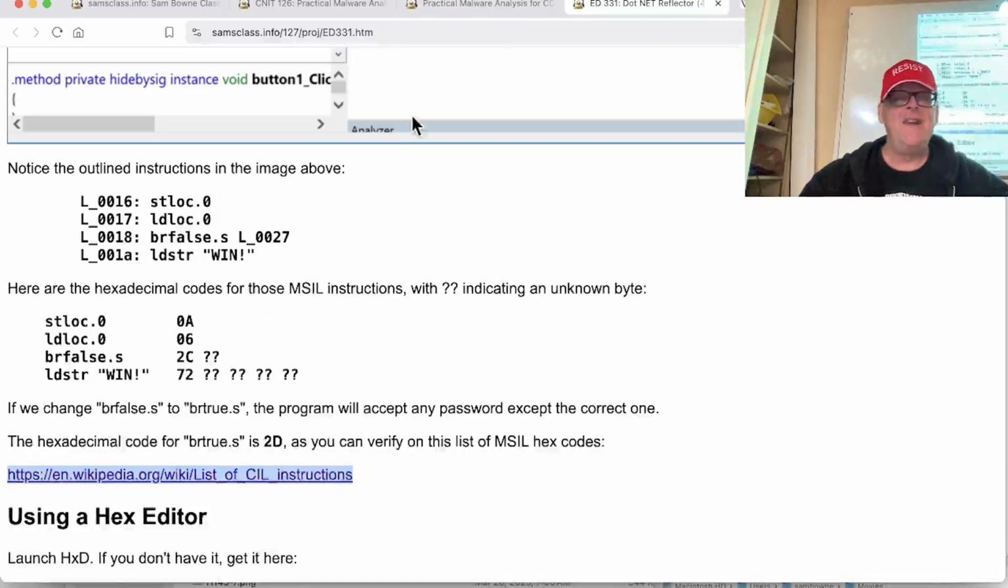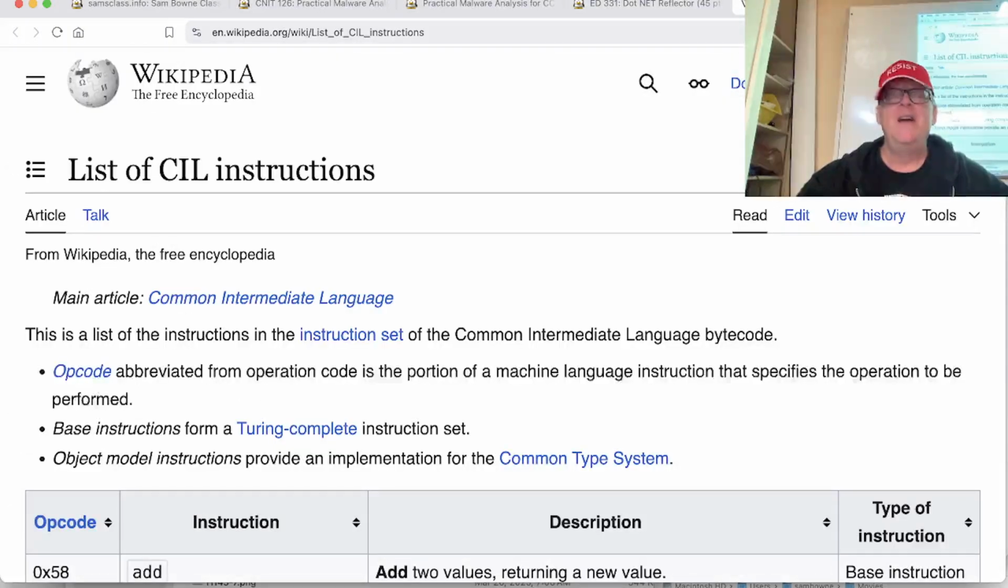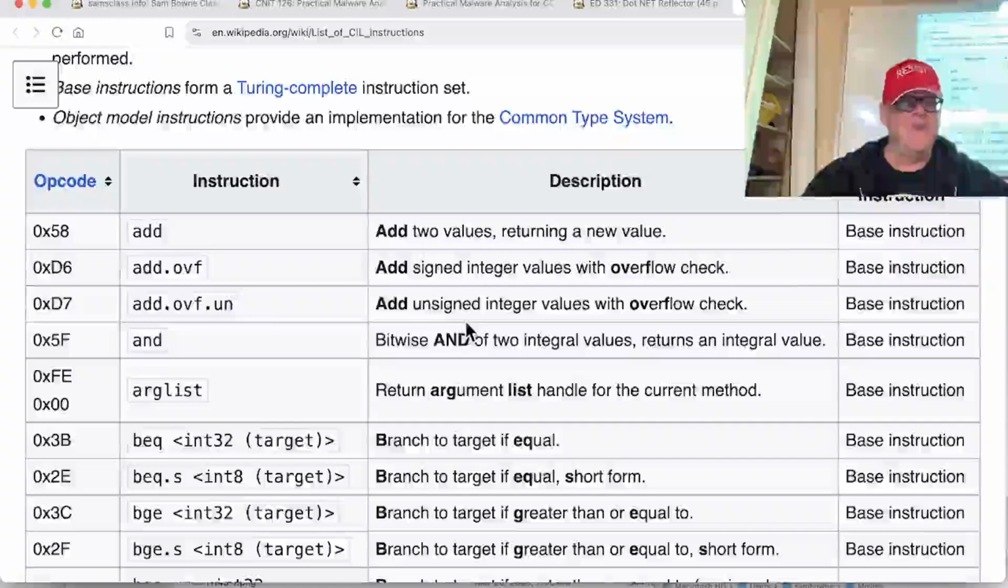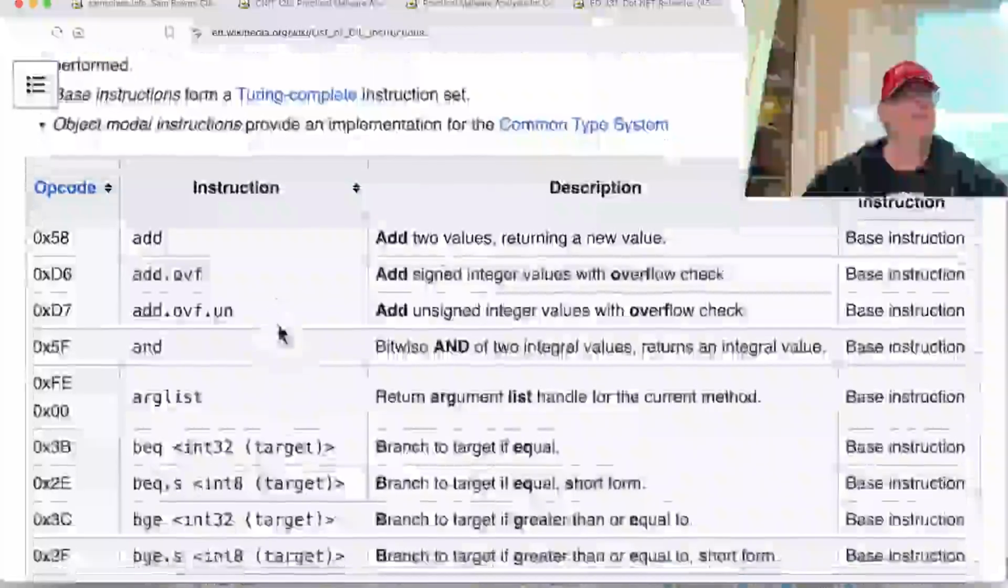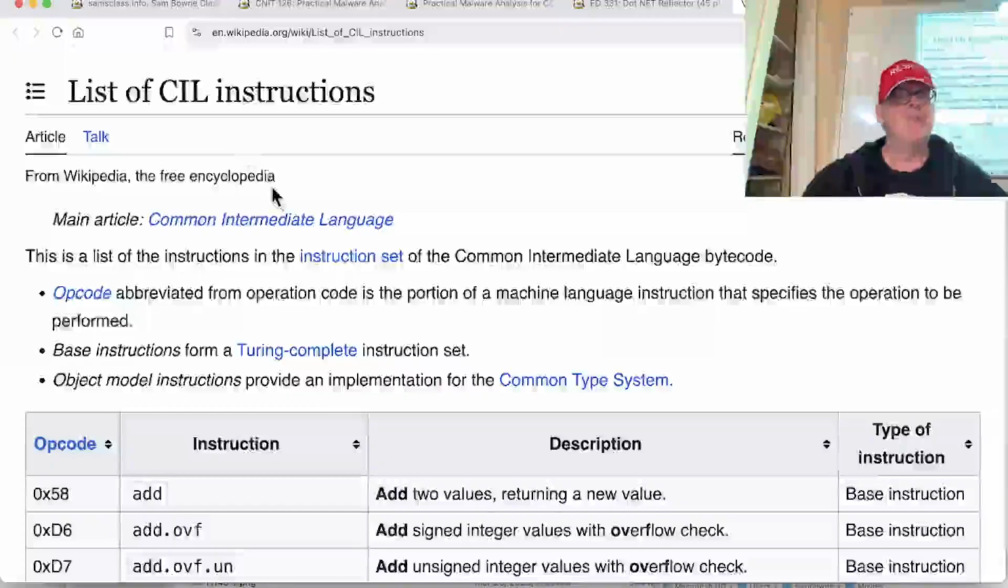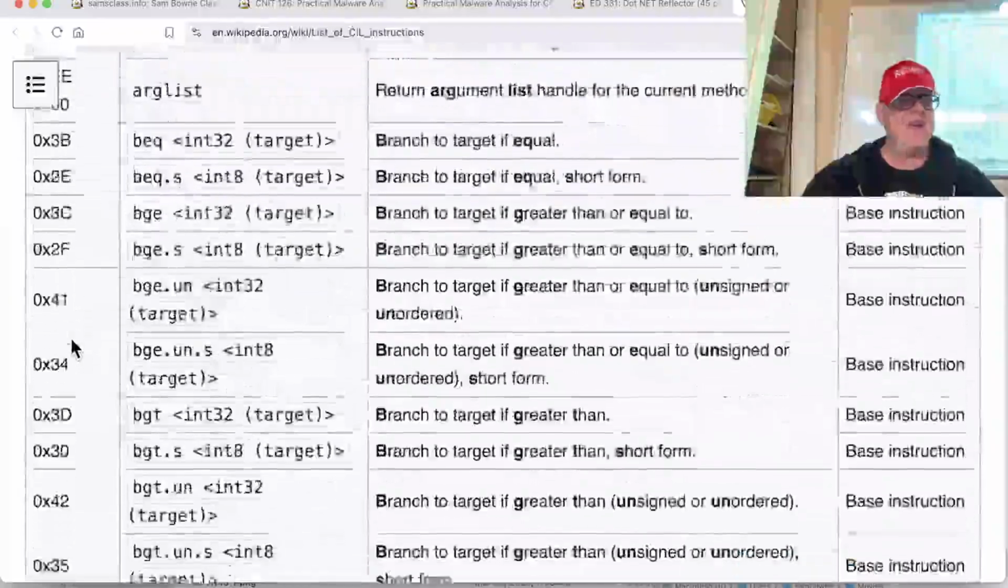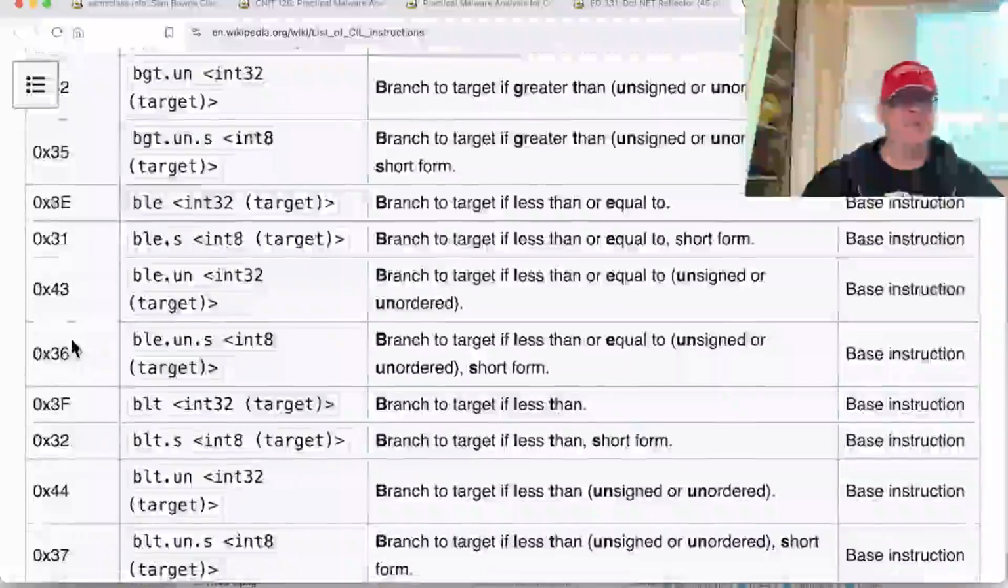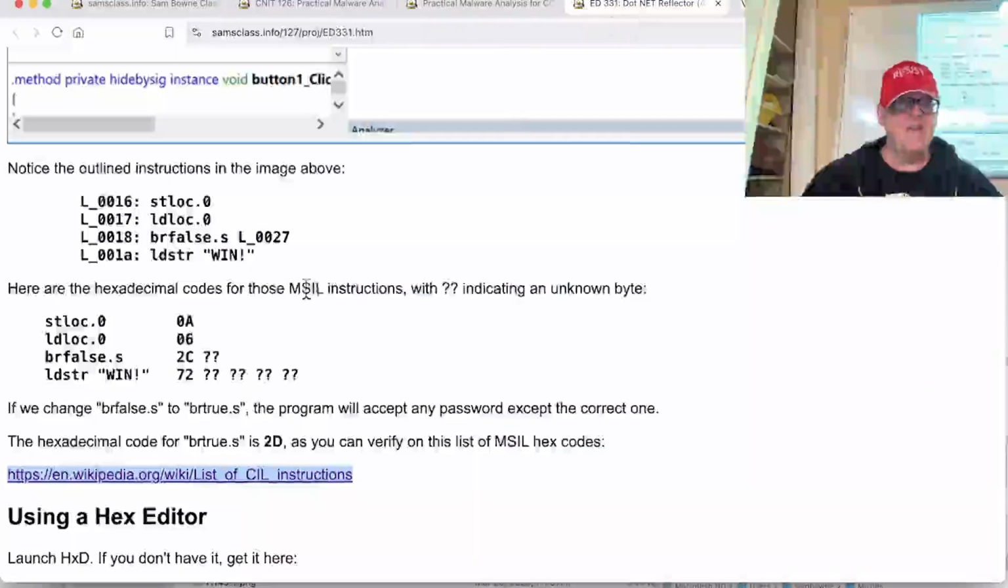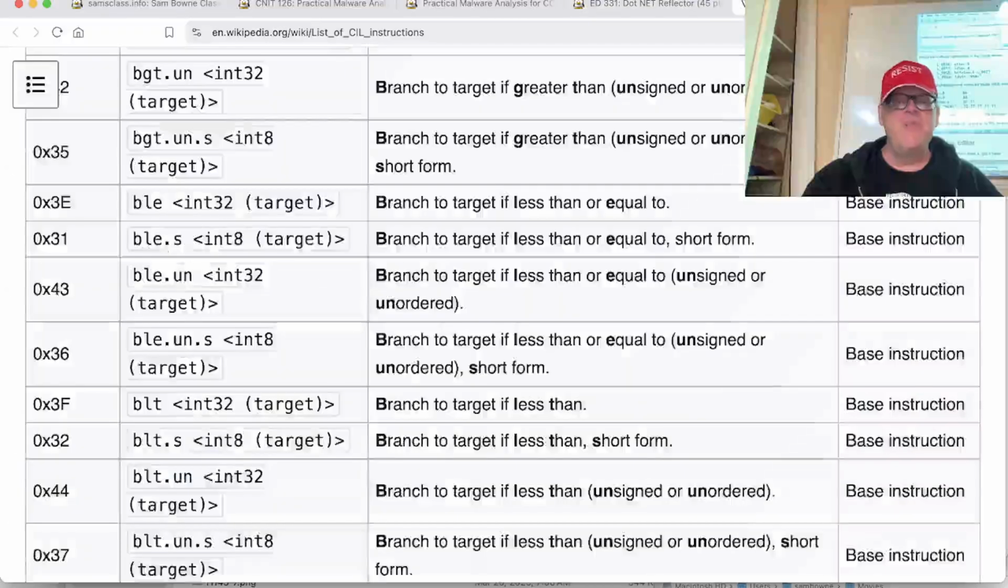It doesn't appear in the tool the way it does in IDA Pro and OllyDbg, but it's right here. Here's all the .NET common intermediate language instructions, and there's the hexadecimal version. So I could just find the code for these commands. This is a stloc.0.